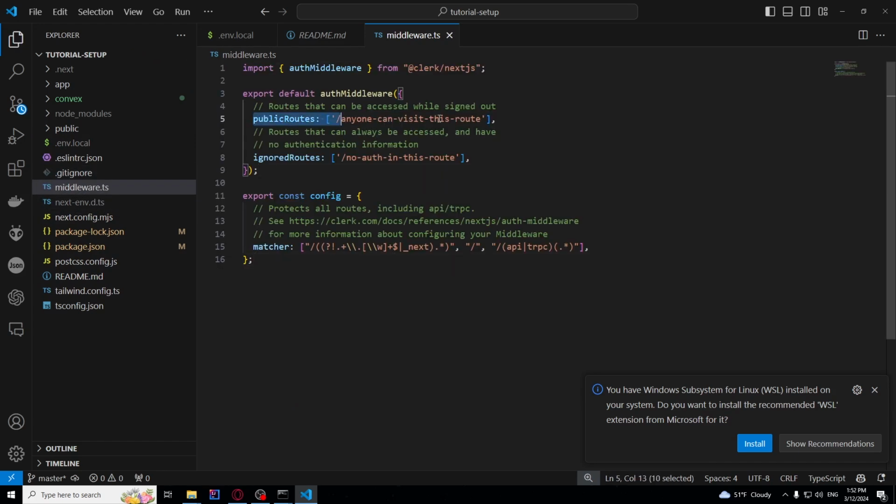So these are the routes in your application, the public routes anybody can visit. I'm just going to make this an empty array, because I don't want any routes to be visited by non-authenticated users. You can say, for example, just / if you want your homepage or landing page to be visitable by non-authenticated users.